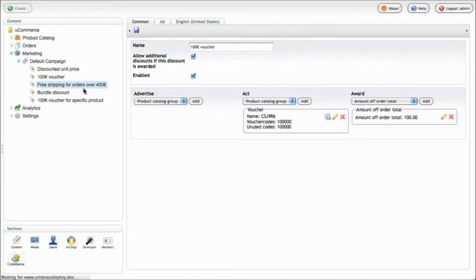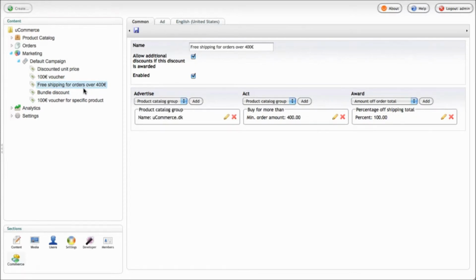Another common discount type is the free shipping type. And again, here we have the Advertise Act award model. And in this case, we actually tell the customer about this particular discount. So in this case, we're actually not targeting individual products. We're actually targeting product catalog groups, which in uCommerce are actually stores or the store level. So in this case, this advertisement here will show up on any page in the site.